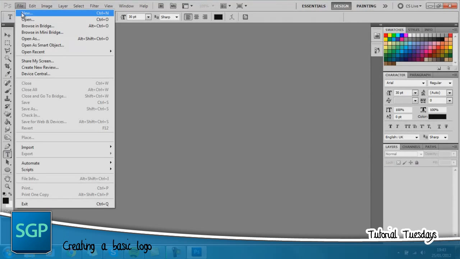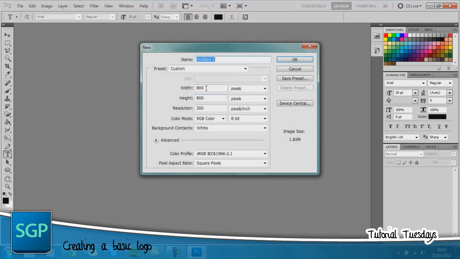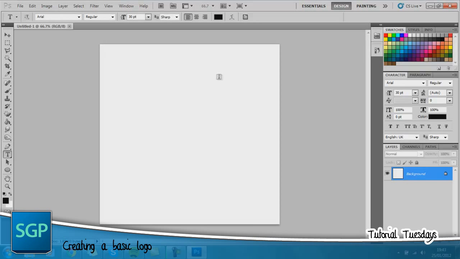Once we have this open, you want to go File, New, and create a new canvas with a width and height of 800 pixels each. We'll also want a resolution of 300 dpi. The reason we want a resolution so high is because it allows us to scale the image up and down, say if we were to print it on a t-shirt, and not lose too much quality. So go ahead and click OK.